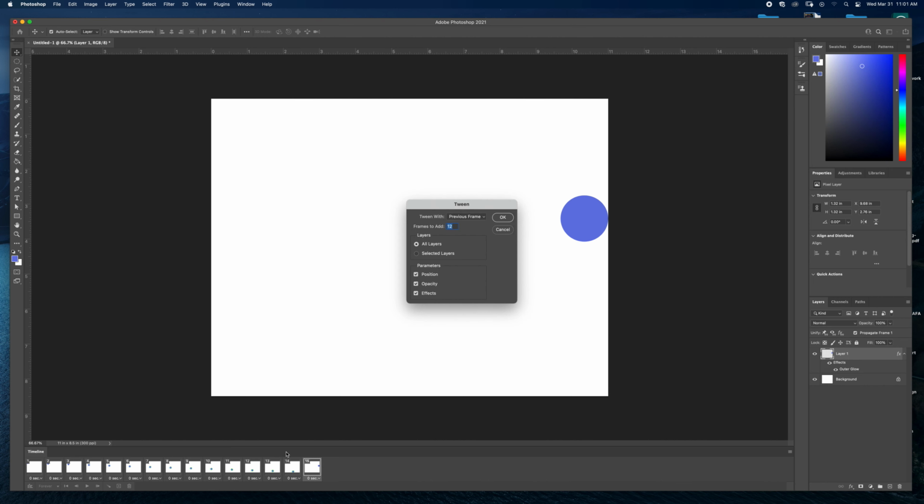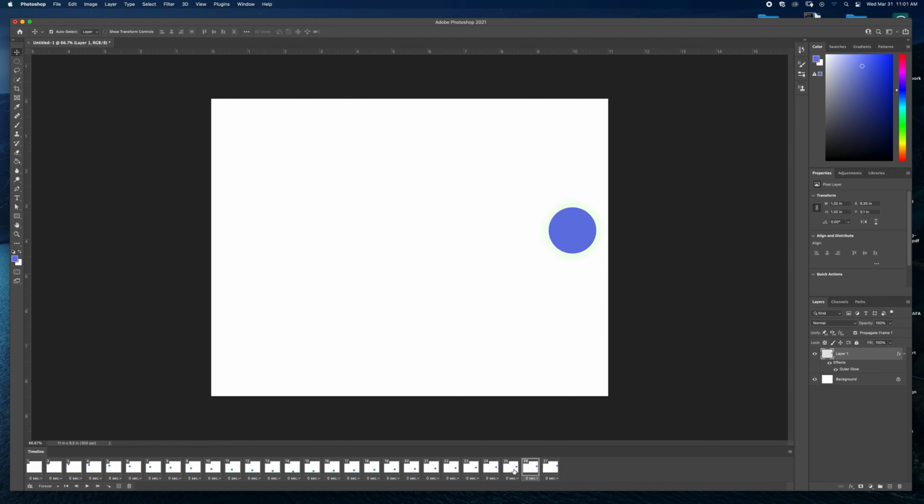Okay, and I'm going to go ahead, hit tween 12, make sure my position and opacity and effects is on, and hit OK. And now what will happen is that it will turn the glow on and then back off. So just so you know, if you choose to use layer styles, that is the way you're going to have to adjust it.